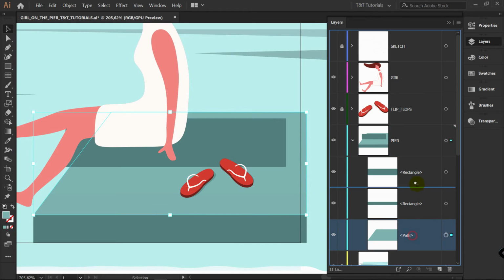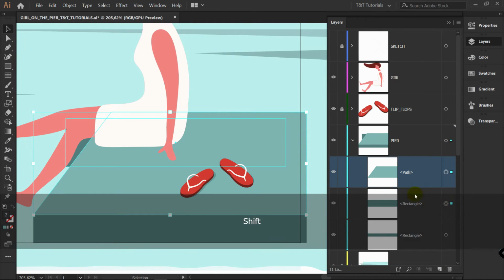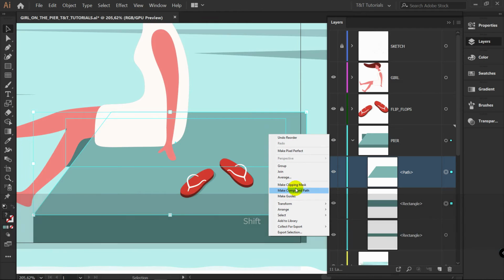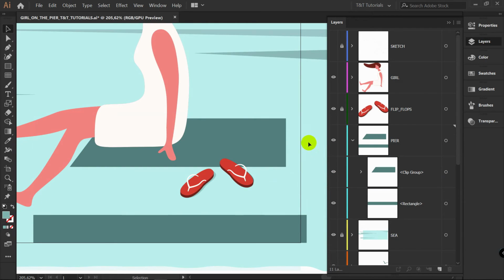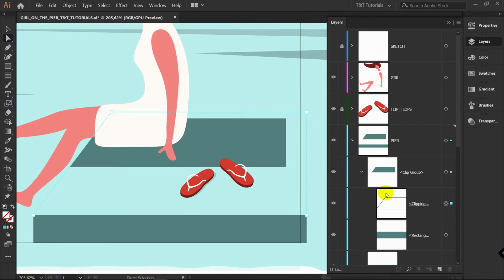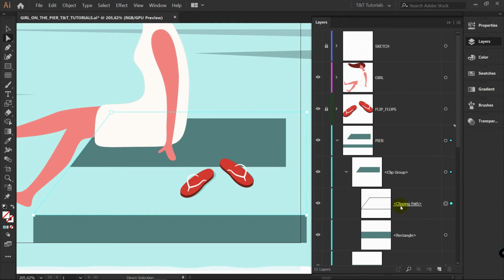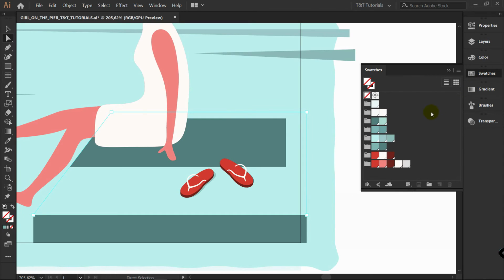Now let's bring this pier layer up. Select these two. Right click. Make clipping mask. Now A for direct selection tool. Pick this layer, this silhouette, this clipping path, swatches, and pick pier color.